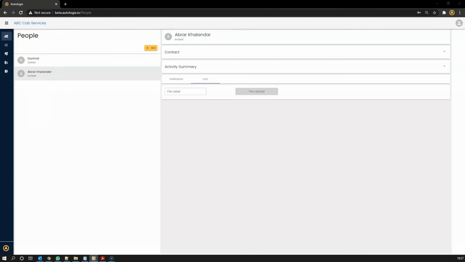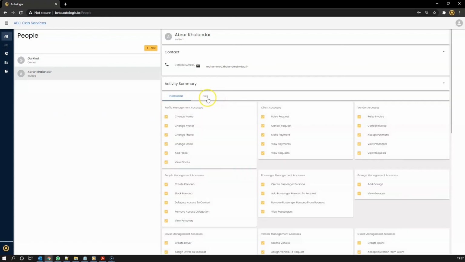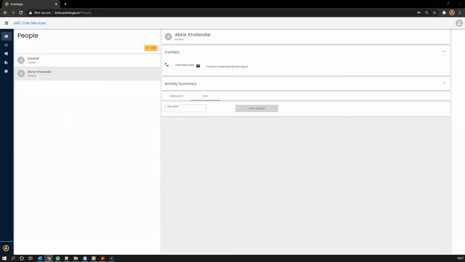Look out for phone number and email ID in the contact section. Permissions tab holds the permissions granted to the employee during profile creation and you can upload files like ID card of the person in Files tab. This completes setting up of a person or employee on Autologix.